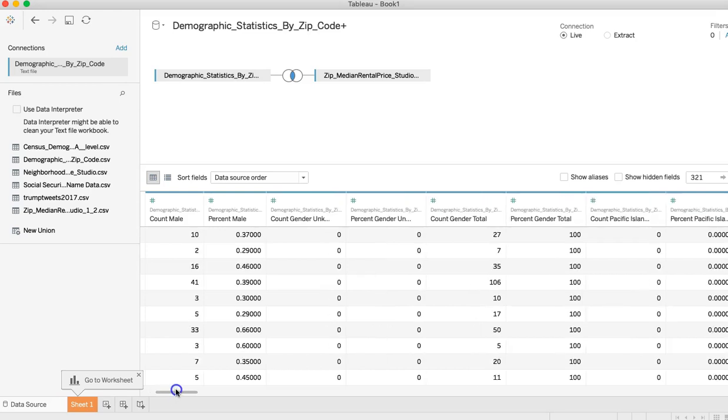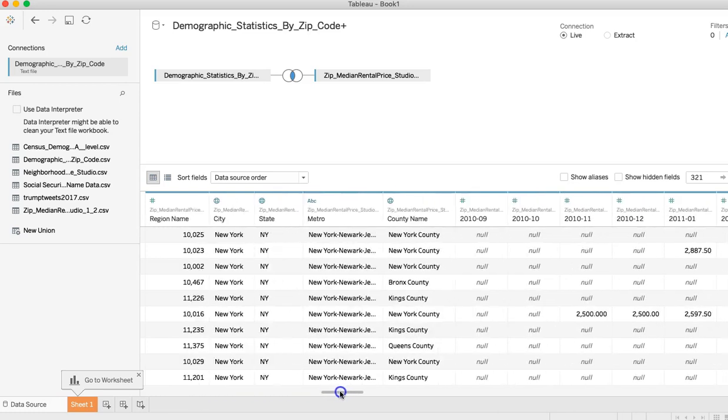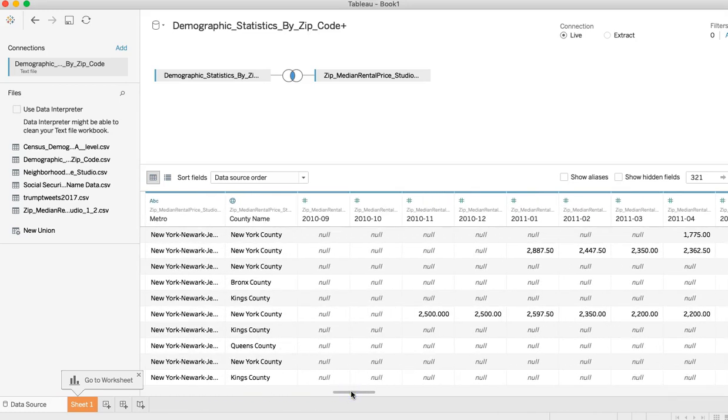Okay, scroll all the way over and to the right, and you're going to see a bunch of dates in the headers, right? So this zip median rental price studio has dates in the headers. That is an absolute no-no for us. We really need to get those dates into the data somehow. We want to make it long and skinny, not super wide. Data in the headers, not going to work.